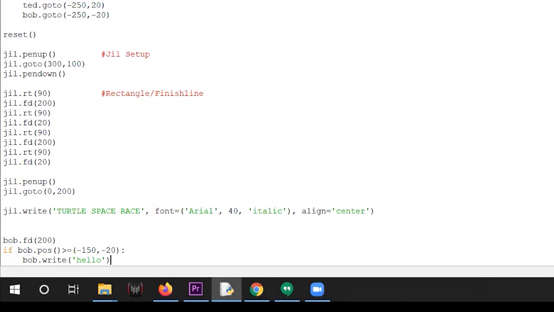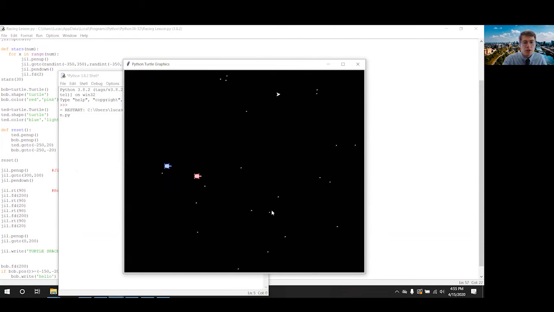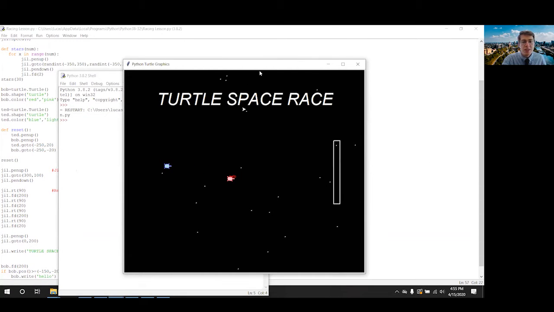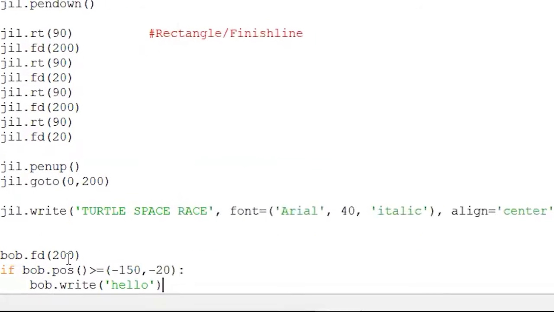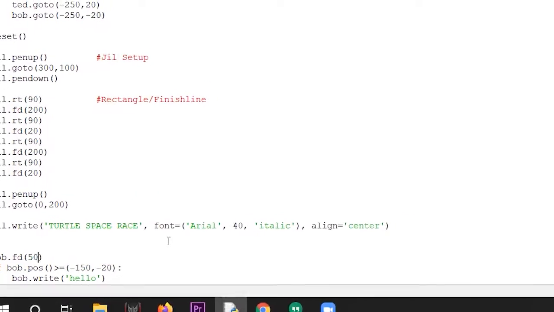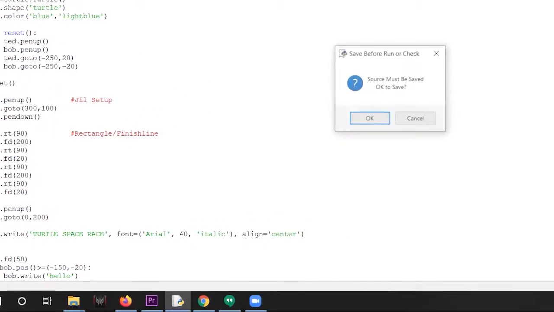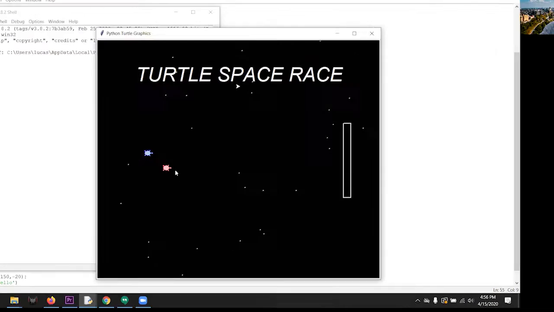Let's see if that works. We're going to go to run module. So we see our stars, awesome. If we zoom in here, we see that Bob has written hello right there, amazing. So let's make sure that our conditional statement's working. Let's say Bob only goes forward 50. If he only goes forward 50, then the computer will not register him going past that threshold, so it didn't write hello. So that means that our if statement is working.